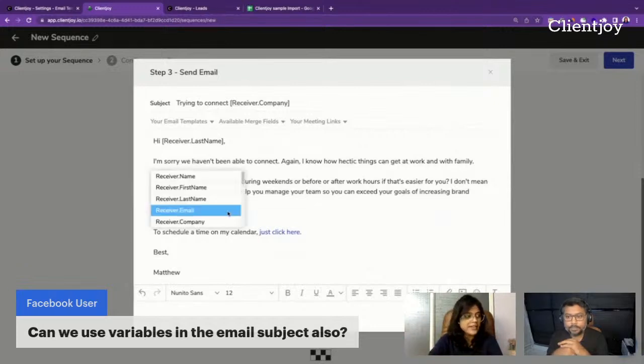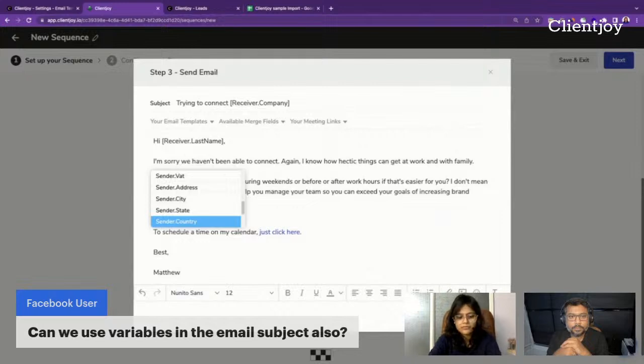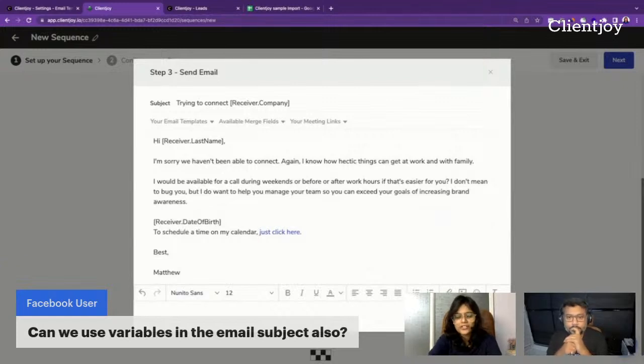So I'll show you. In this workspace, it should show date of birth. Yeah, so receiver date of birth, you can see. You can type "okay" as well. It will do the search thing.